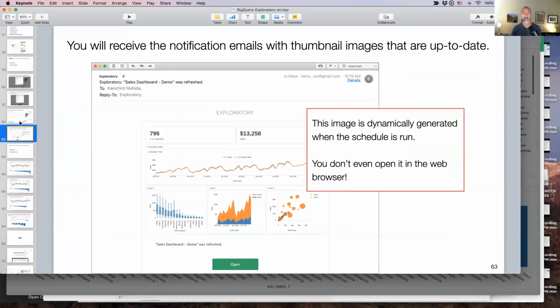Okay. You will receive an email like this, and then you can see the numbers and how the chart is looking. And if you're interested in finding more, you can click on this open button to open the dashboard in the web browser. So either way.